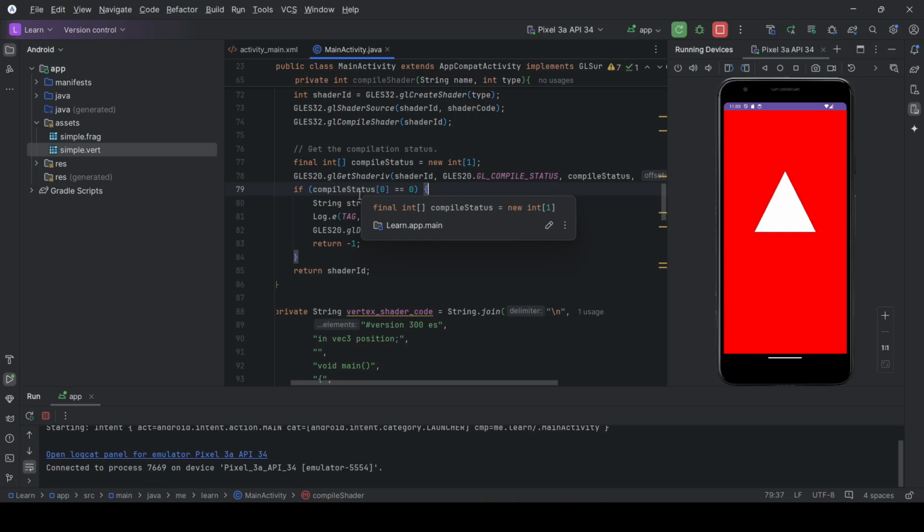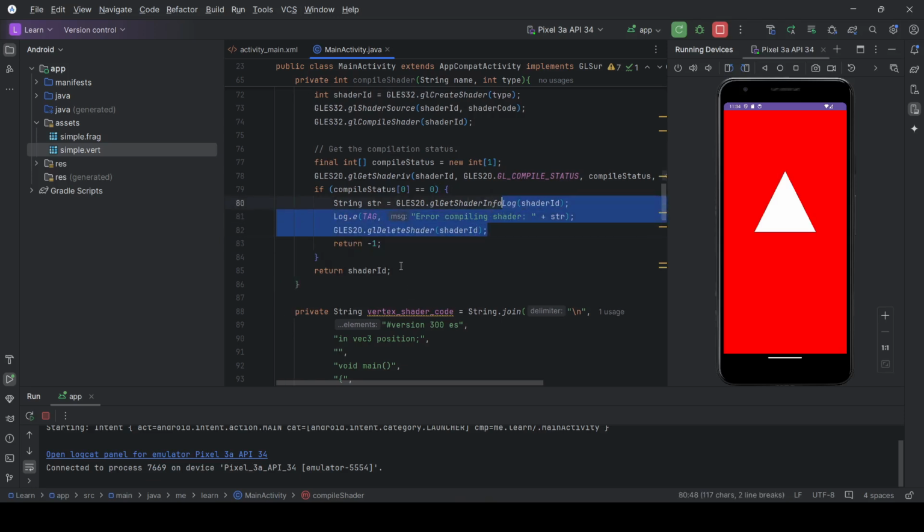If the return status is 0, then there is a compilation error, so we can read it using this OpenGL command here. And actually what I do here is only log this error and then delete the shader. And that's it. So if everything went well, then we have our shader and we return the shader ID.